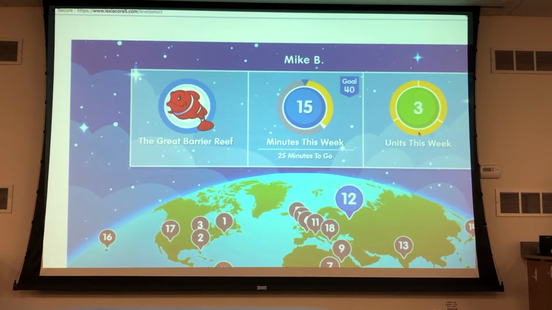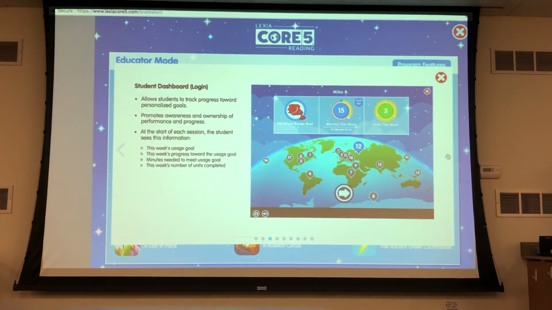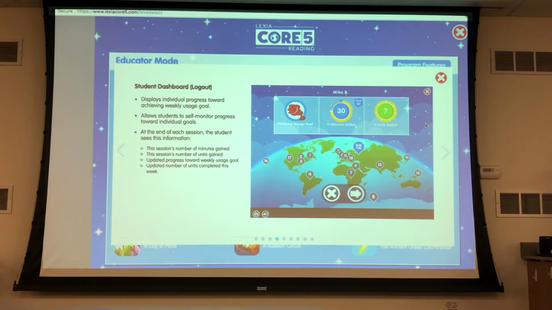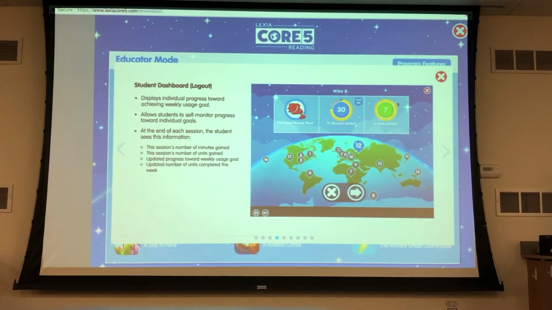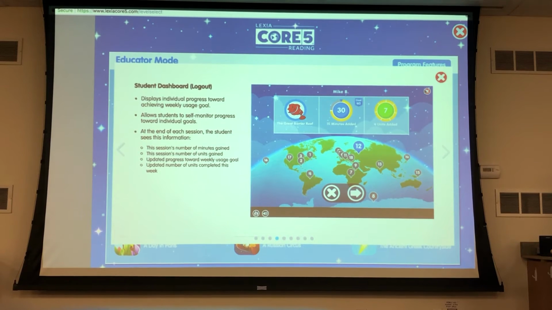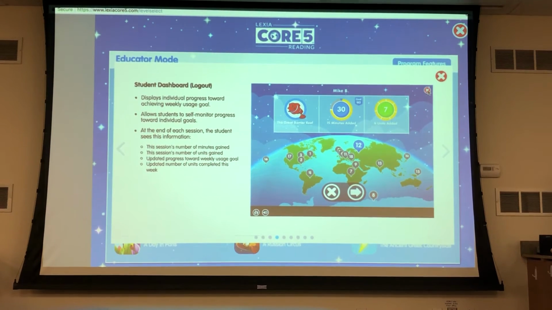So this is a log out. This is actually kind of an important thing. You want to make sure that the teachers teach their students to always log out with this little X, because if they don't, it kind of messes up their usage minutes, okay? So that's kind of an important thing for them to always use that X to log out when they're done.